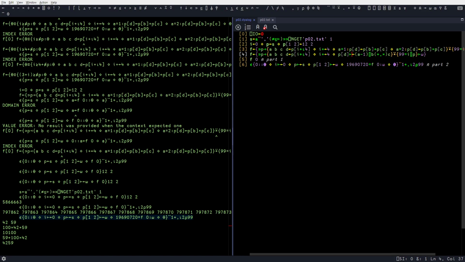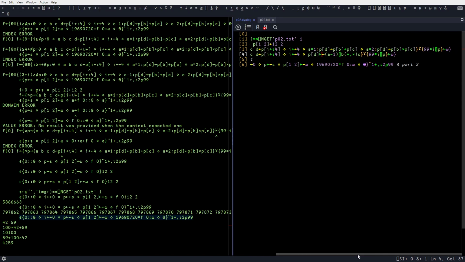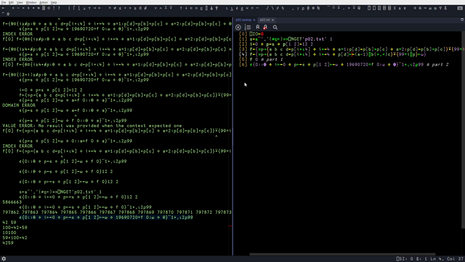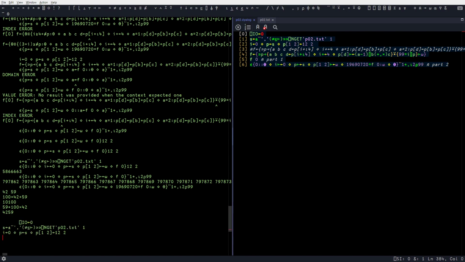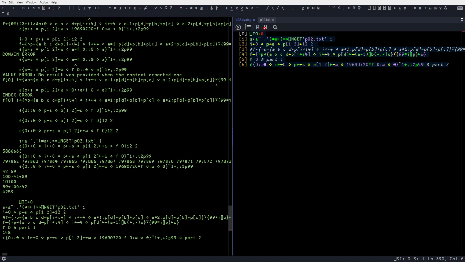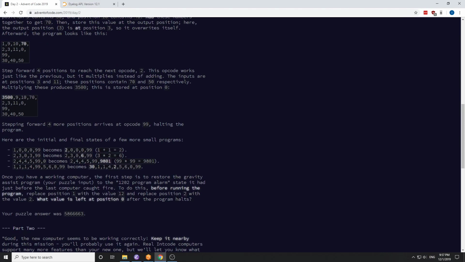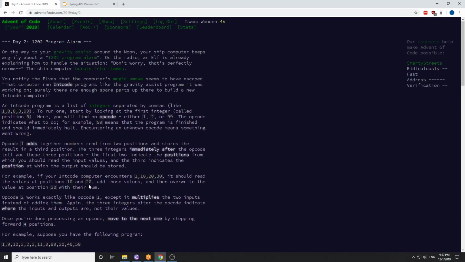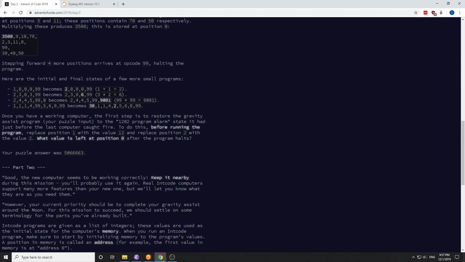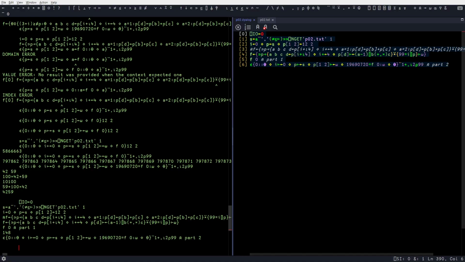Okay, this is nicer. I think this works. So if I do this, I should still get part 1, part 2, 148. Ooh. 148 is not the correct answer for part 1. Right? Your puzzle answer was 586 whatever.